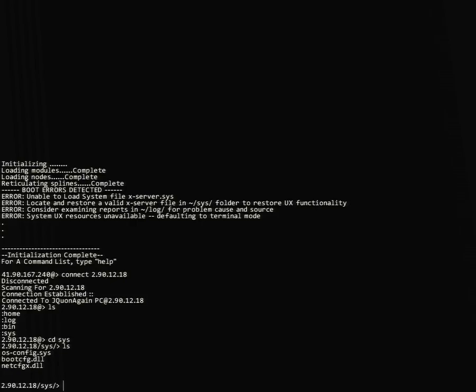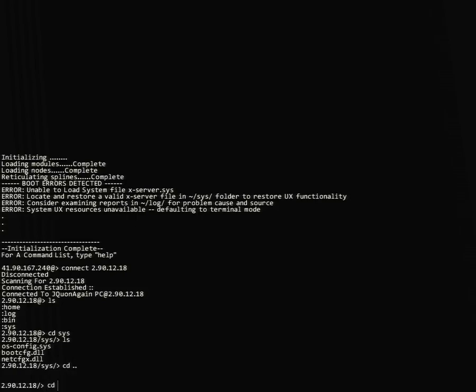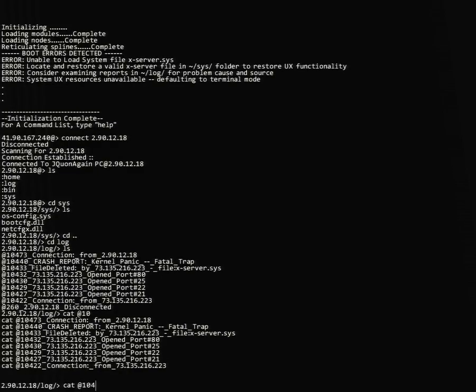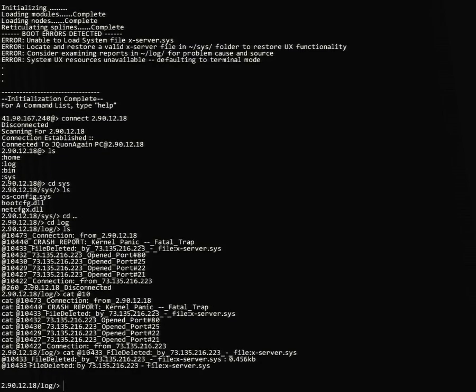consider examining reports in log for problem cause and source. All right, let's go back. Let's go to log, ls, fatal trap. File deleted. Alright, so I want to see if I could copy or whatever. Yeah. It just says file deleted, that's all.